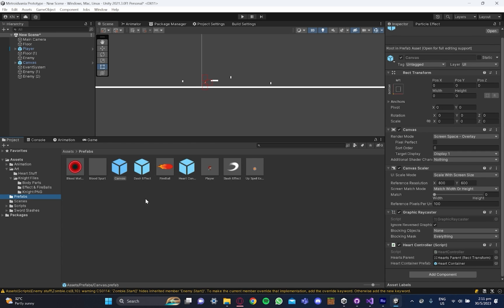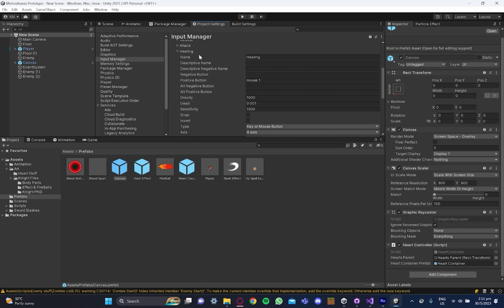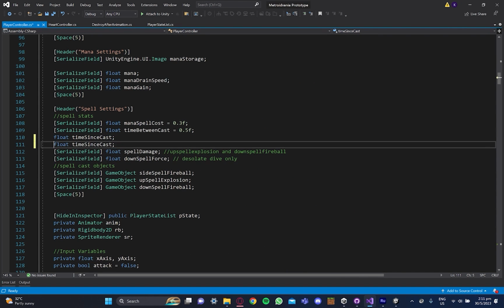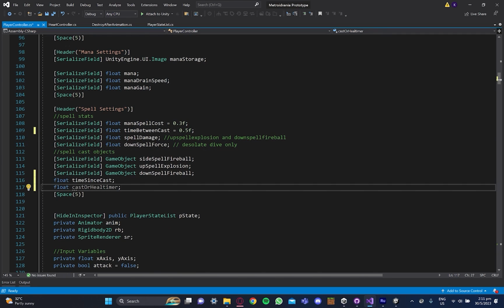Next, let's streamline the casting and healing actions by assigning them to the same button. First, open the input manager and locate the button responsible for healing. We'll rename it to cast/heal to reflect its new dual functionality. We'll create a timer variable called cast or heal timer to keep track of how long the spell/heal button has been pressed.